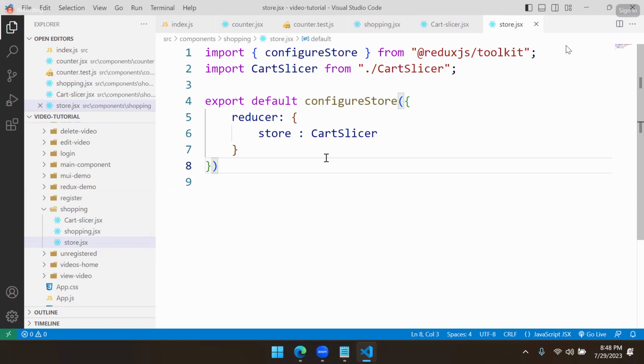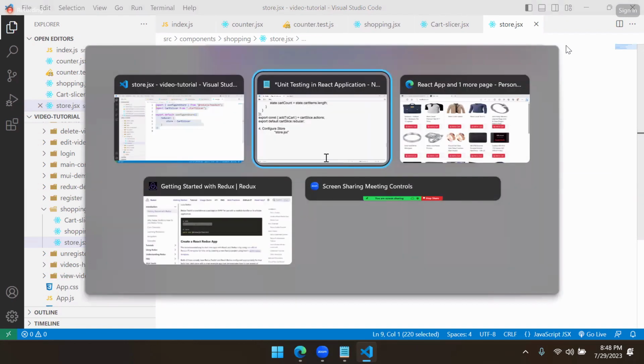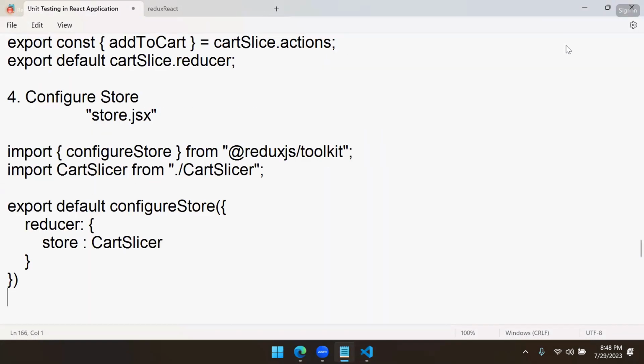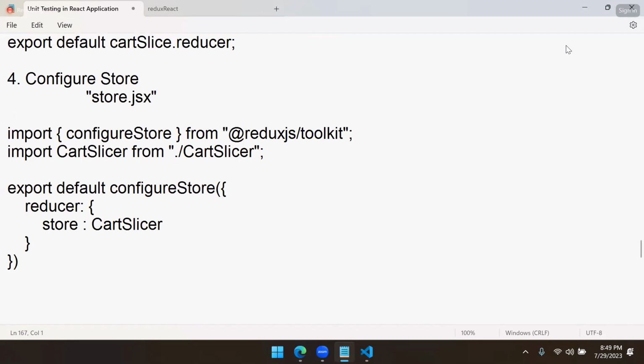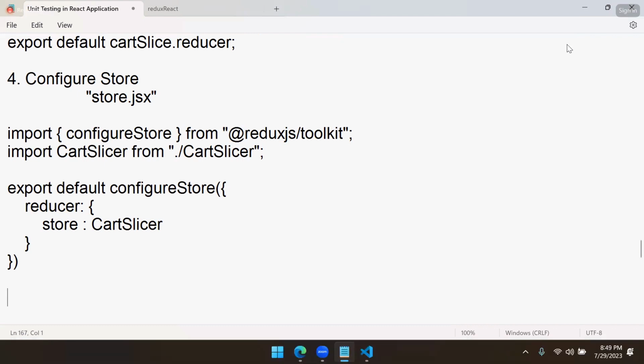But what at a high level people do is, they create one slicer and they inject that slicer into the cart. That's what they do. So you need to handle this one. That means store.jsx, you need to define that. So you have to take the cart slicer and make the store available everywhere. Where to use the store?